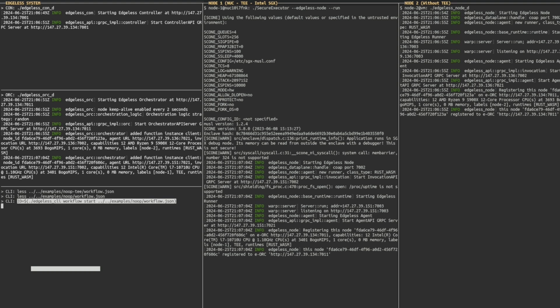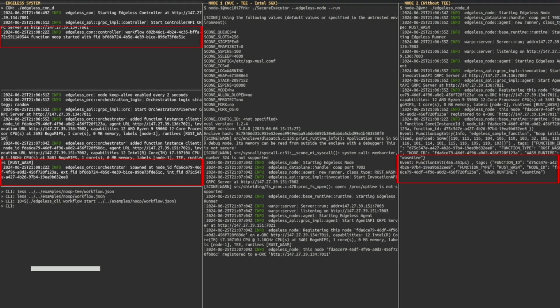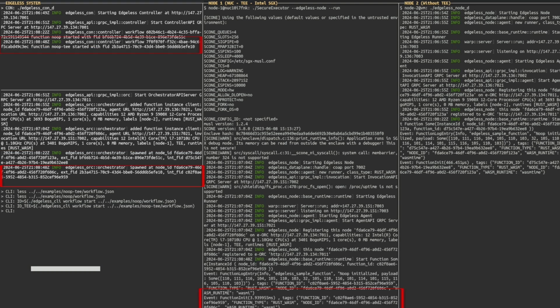Now, let's run the workflow which does not require TEE. When we assign this workflow, we should expect Node 2 to execute the function. As we can see, this is verified. Now, let's start the noop-tee workflow to evaluate whether it will be dispatched to Node 1 and its function will be executed inside a TEE. As you can see, this is also true.